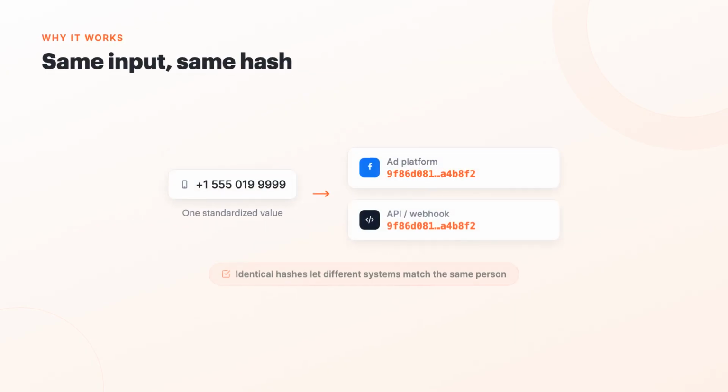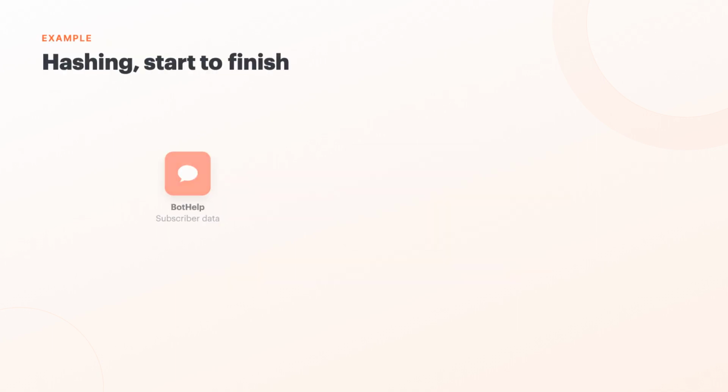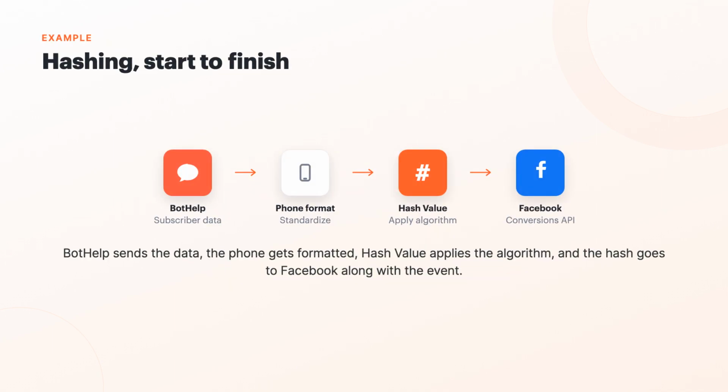The same input value always produces the same hash, allowing different systems to match data correctly. Let's look at an example, sending contact data from BotHelp to the Facebook Conversions API. Along the way, the phone number is hashed, so it reaches Facebook in the format it requires.